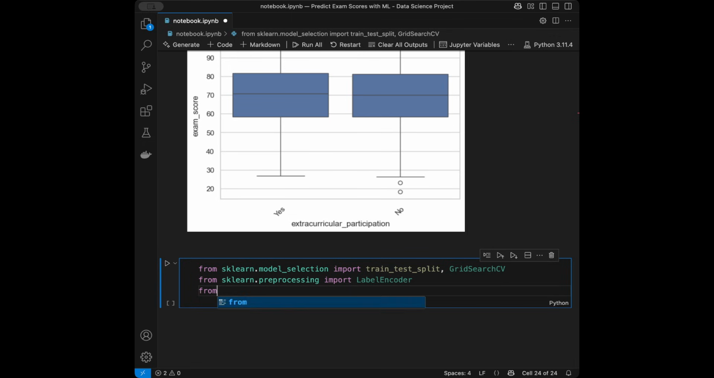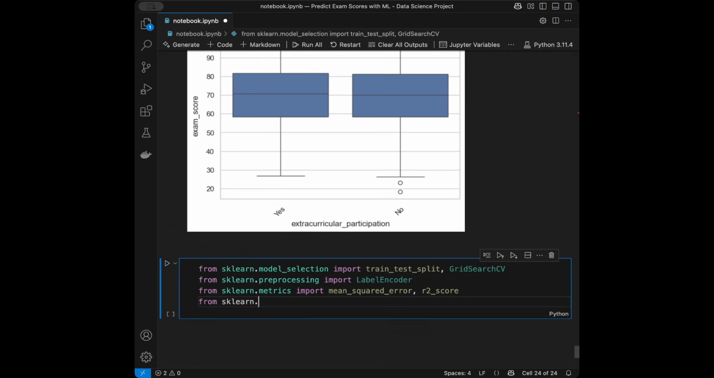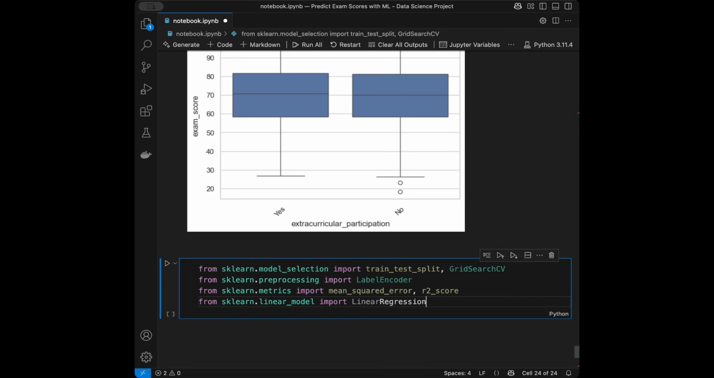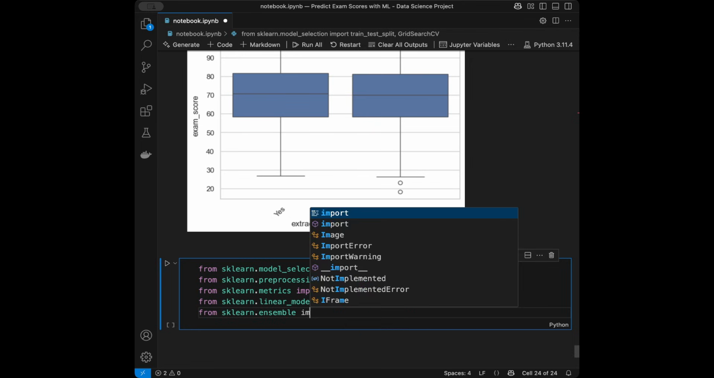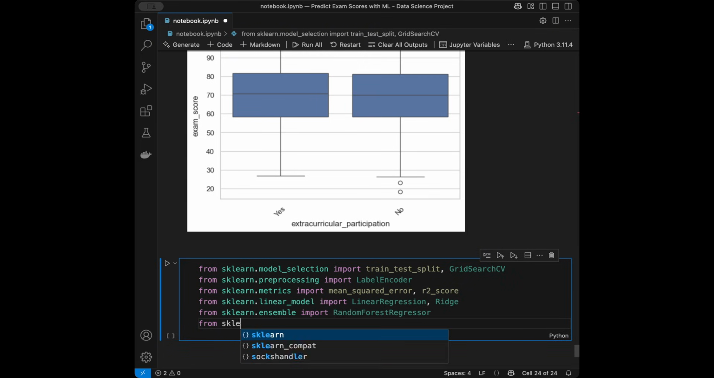And we are going to say from scikit-learn.metrics, import mean squared error with r squared score. And from scikit-learn linear model, let's import our models, linear regression with ridge regression. And from scikit-learn.ensemble, import random forest regressor. From scikit-learn.tree, import decision tree regressor.